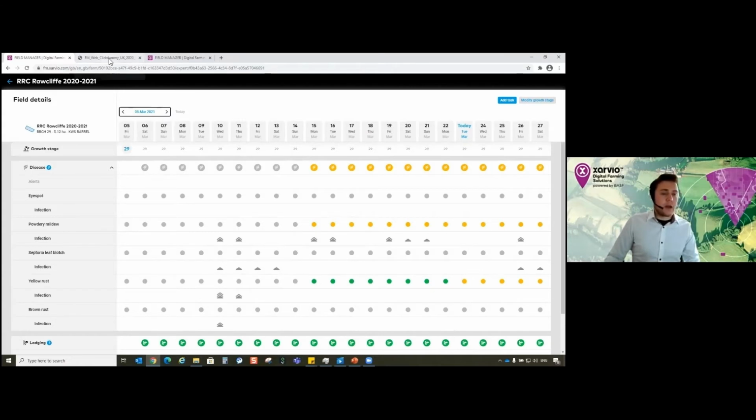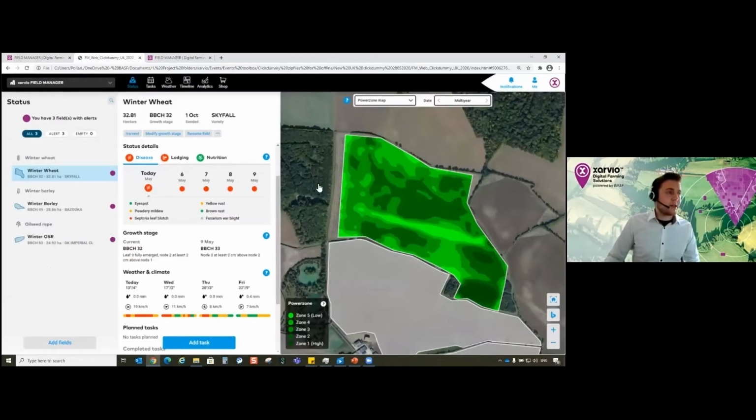So what I want to do now is actually show you what the spray timer feature looks like later on into the season. So I'm going to flick to this demo here. And now we're looking at a crop of Skyfall, which was drilled at the beginning of October. And we're actually at the beginning of May now in this example. So we can see that the crop is at growth stage 32. So looking at around T1 timing, and we can actually see that all of the diseases are now active, and they all have a risk score next to them.